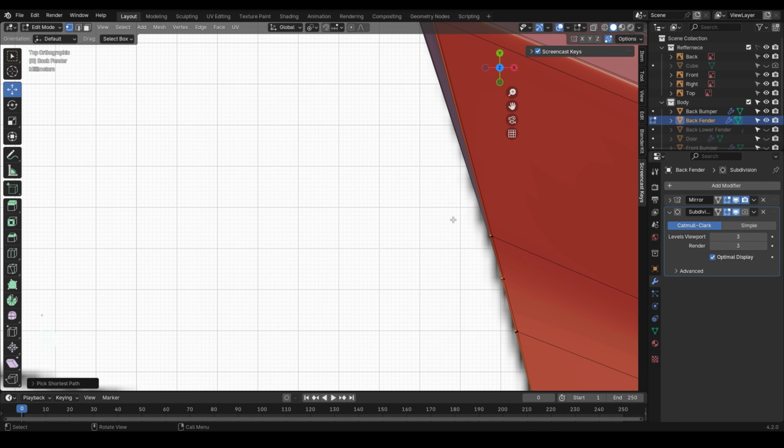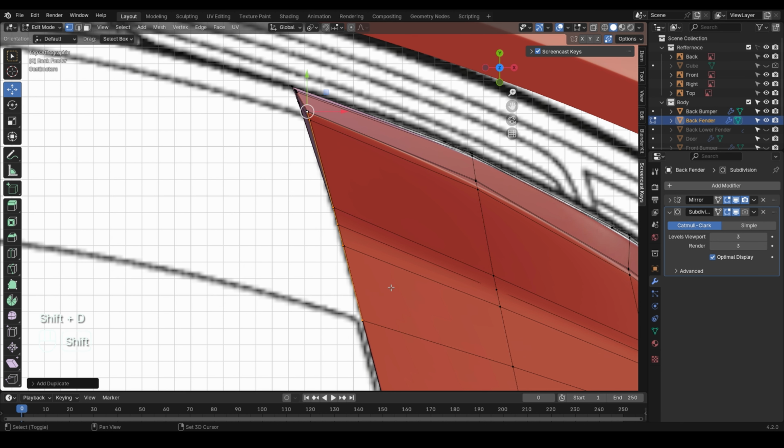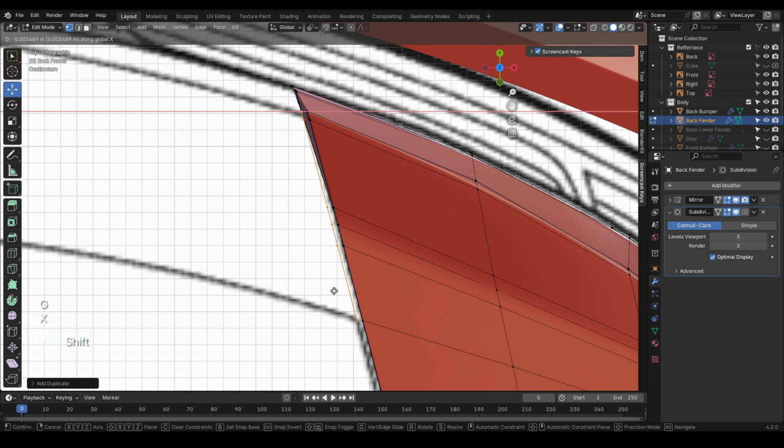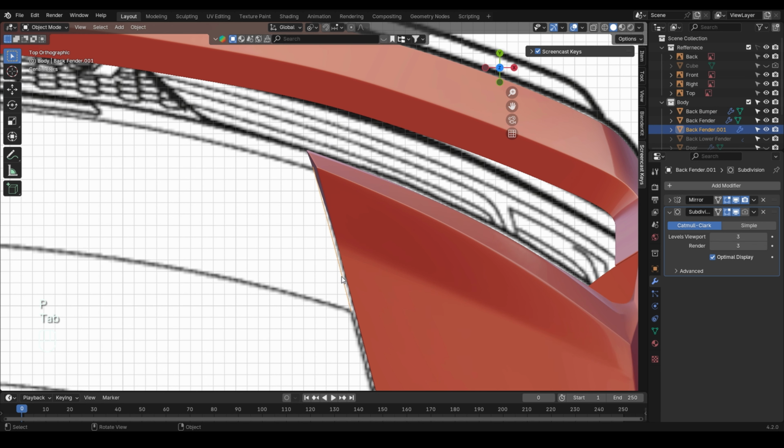Now we're Shift D, right click. We're gonna place it right there. Then GX and move it inside. P, then selection to make it a separate object. We're gonna name this trunk.